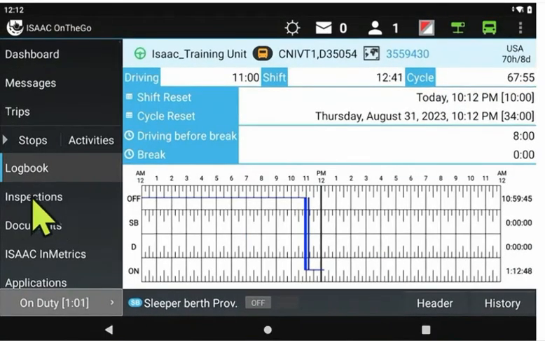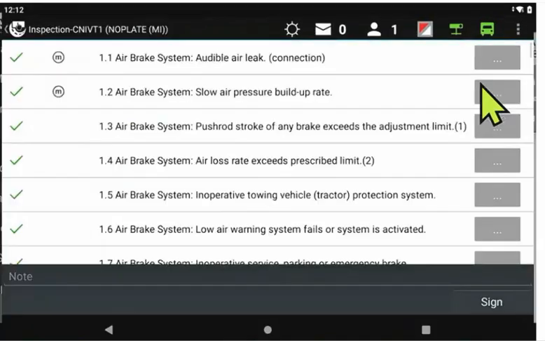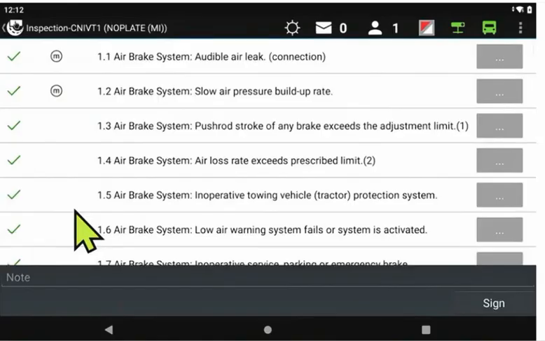The Inspections tab allows you to inspect a truck or trailer that is currently on your team. This is not an area where you can add or drop a trailer. So currently I can inspect my truck and trailer that I have. I'm going to go ahead and do that. Hit New Inspection. It brings up the inspection form.